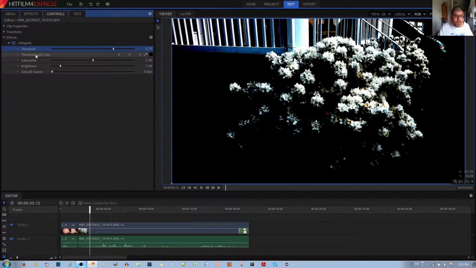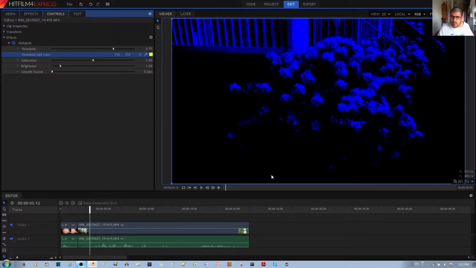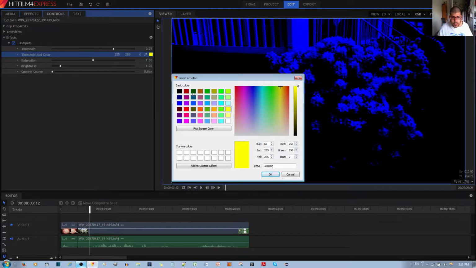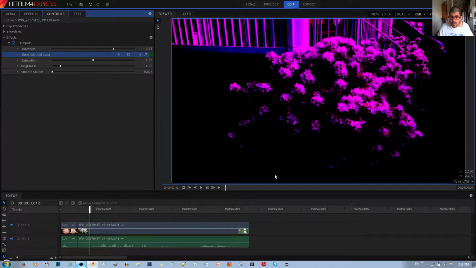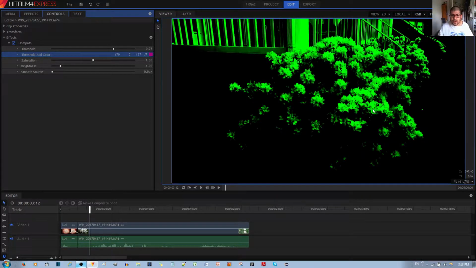Okay, next thing we have here is threshold add color. So basically, although they're saying they're adding a color to the threshold, when you choose a color from here, it removes that color from the video clip. Let's say for example I choose yellow. If you remove yellow from the video clip, you get blue like this. If you choose green, then you're removing the green from the video clip, you get magenta. If you remove magenta from the video clip, I think you get green. Yeah, you do get green.